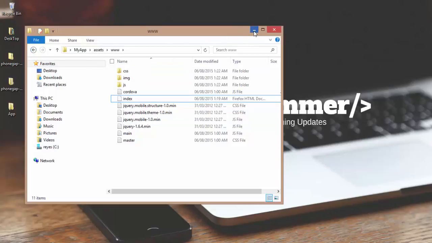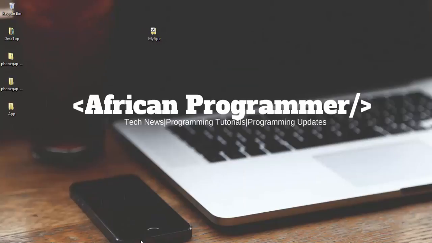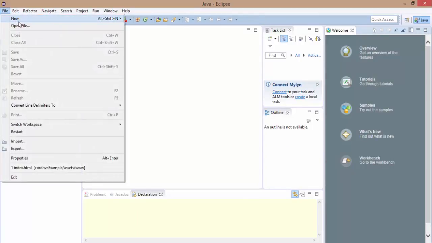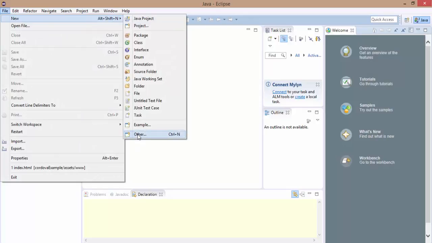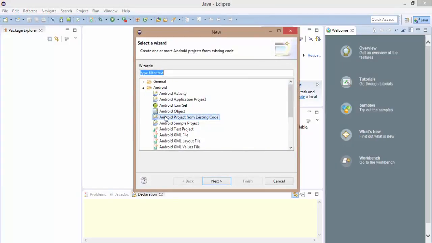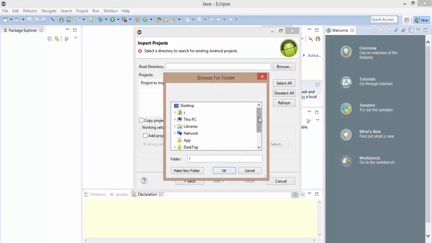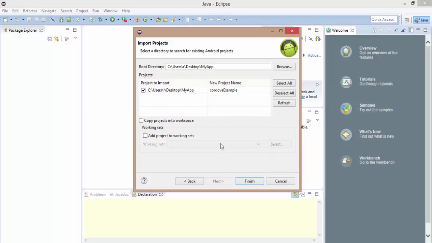So I'm just gonna minimize this. Then I'm gonna head straight to my Eclipse. I'm just gonna click on new, say other, then say project from existing code. I'm just gonna click on next. Then I'm just gonna browse. Then I'm just gonna direct it to my desktop. Then I'm just gonna pick my app. This one, I'm saying okay. Then I say copy project into workspace. So that's it. Then I'm just gonna click on finish.